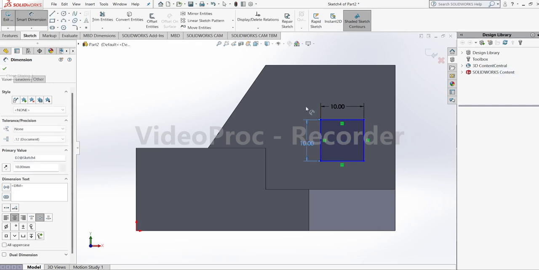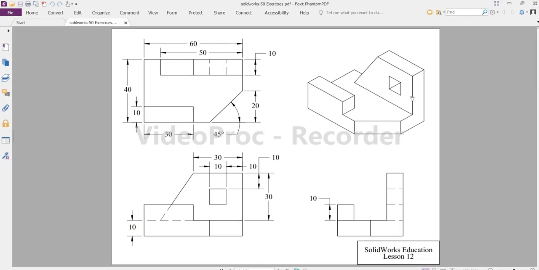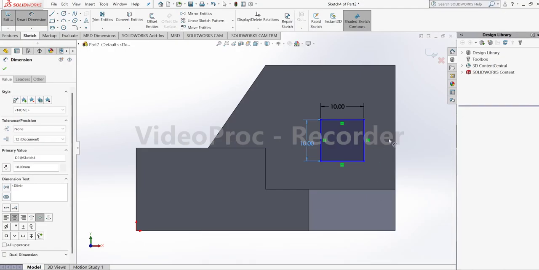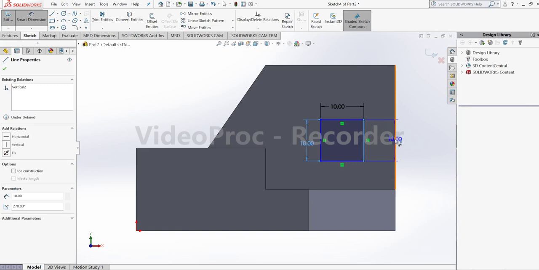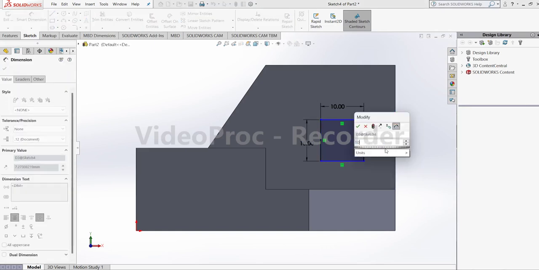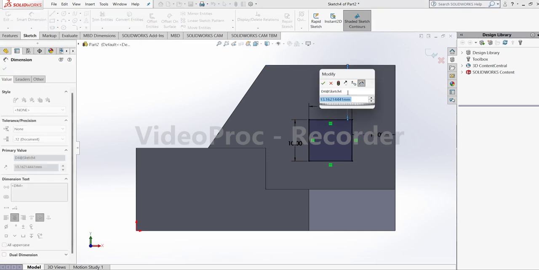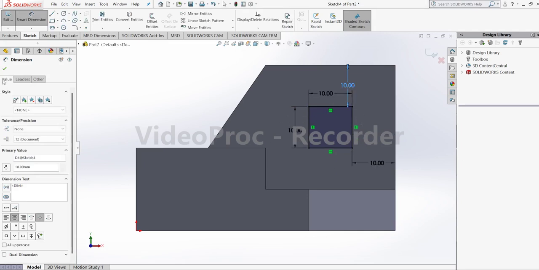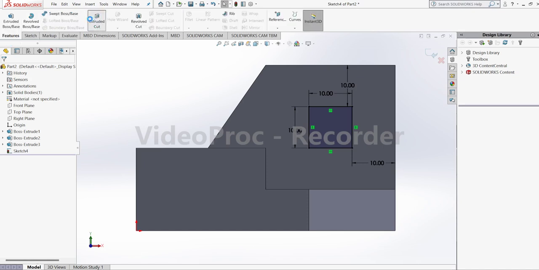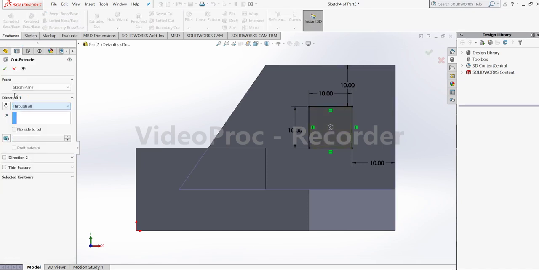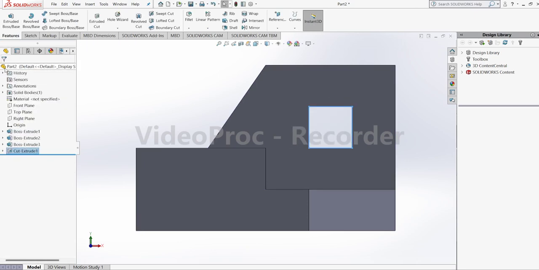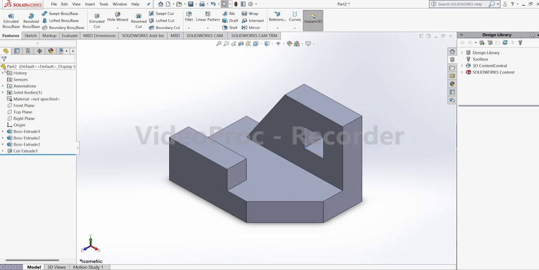We also need to give the distance from the edges. From here the distance seems to be 10 and this is also 10. So now go back, from here to here the distance is 10. Also from here to here the distance is 10. So now it's fully defined. Click OK, go to features, select Extruded Cut, select through all, click OK, then Control 7. Press escape to remove the blue line. So this is your exercise 12.